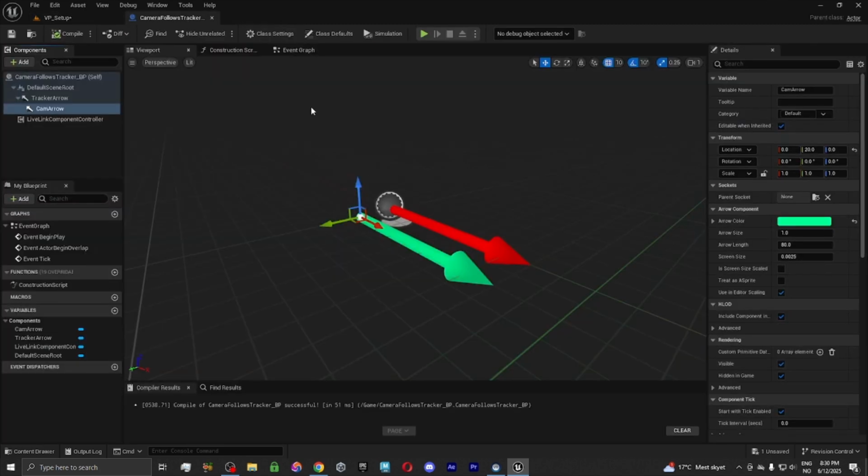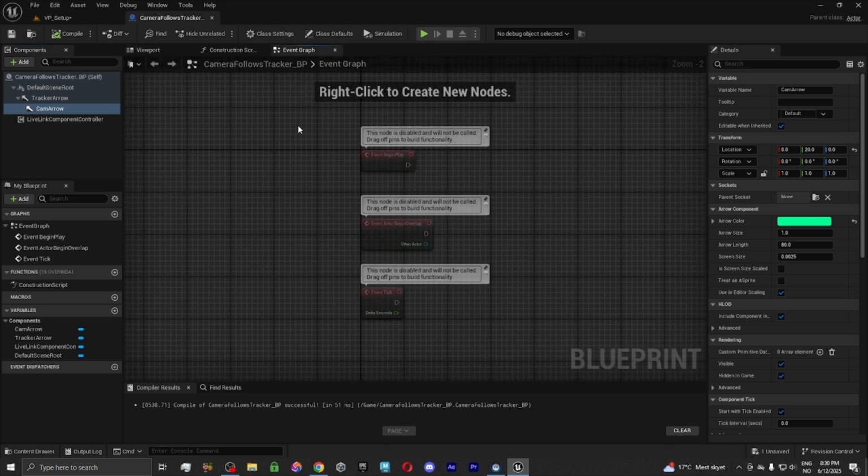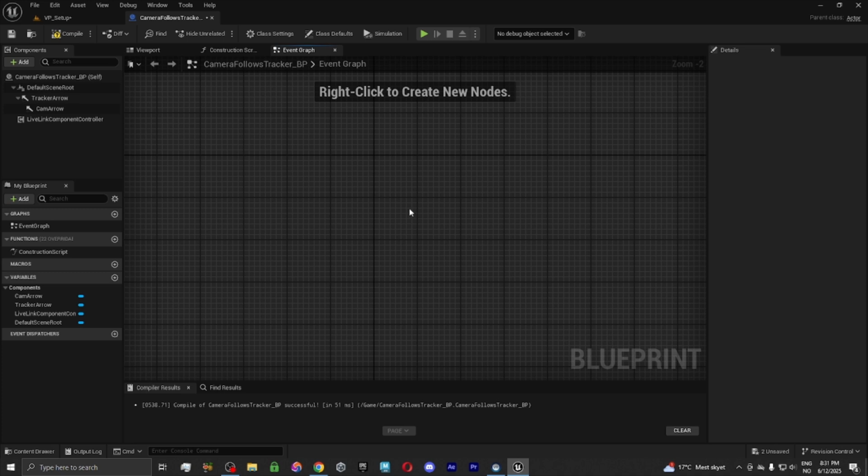Okay, but let's stay in here. Now we need to do the actual node magic in our blueprint. So if you go to Event Graph, this is where we can create all sorts of nodes to make the objects follow each other. We're just going to delete all of this. And normally with these blueprints, you will call on an event like begin play or tick.